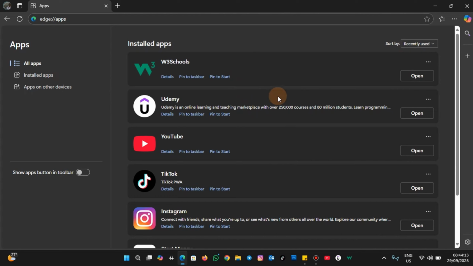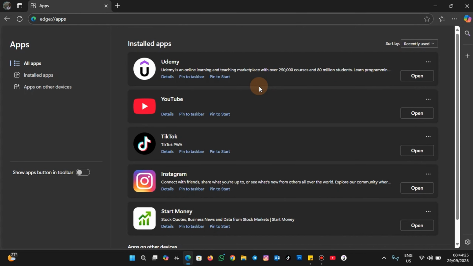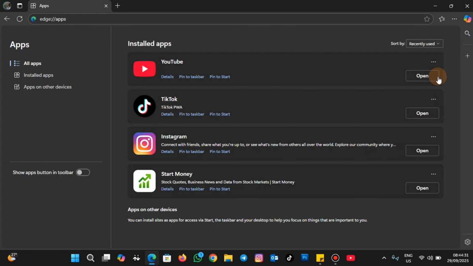So to uninstall them, we are going to click on these three dots, more options, and then we click on uninstall. Okay, so I'm going to uninstall W3 Schools, then I check the box to clear all data, then I uninstall. Okay, so I'm going to do the same thing for Udemy as well, and then for YouTube.